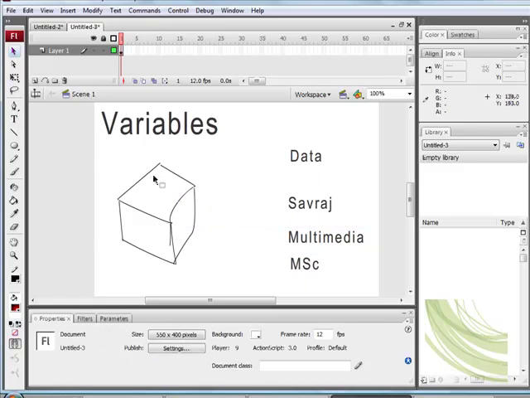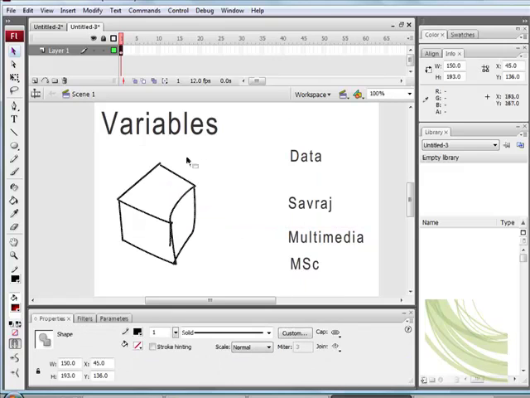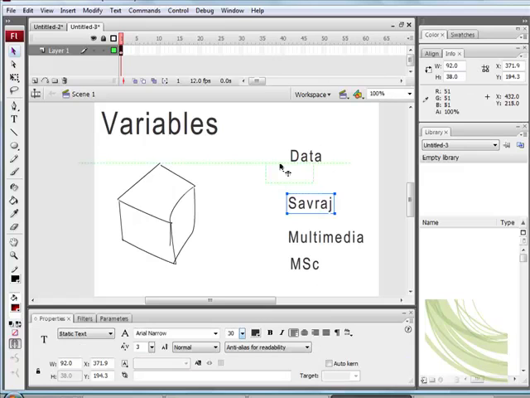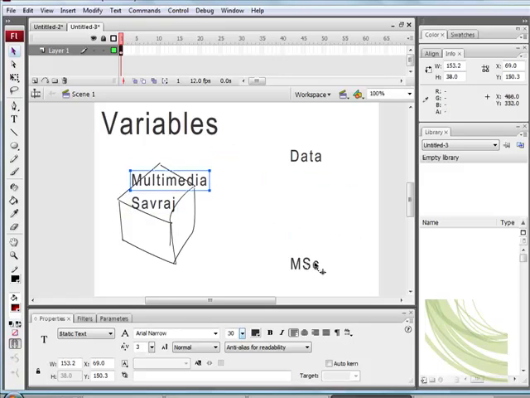Now what can happen, we've got this empty variable that's also considered as an empty container. So we've got an empty box which is stored as our empty container, and at any given time we can have one of those stored inside my empty box. So one of those data types stored into my variable. So we can have Savraj, we can have Multimedia, and we can have MSC.